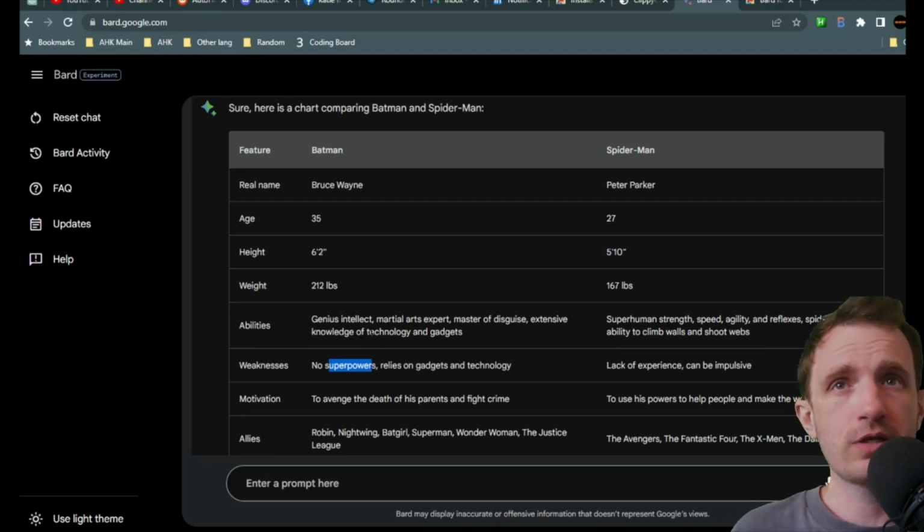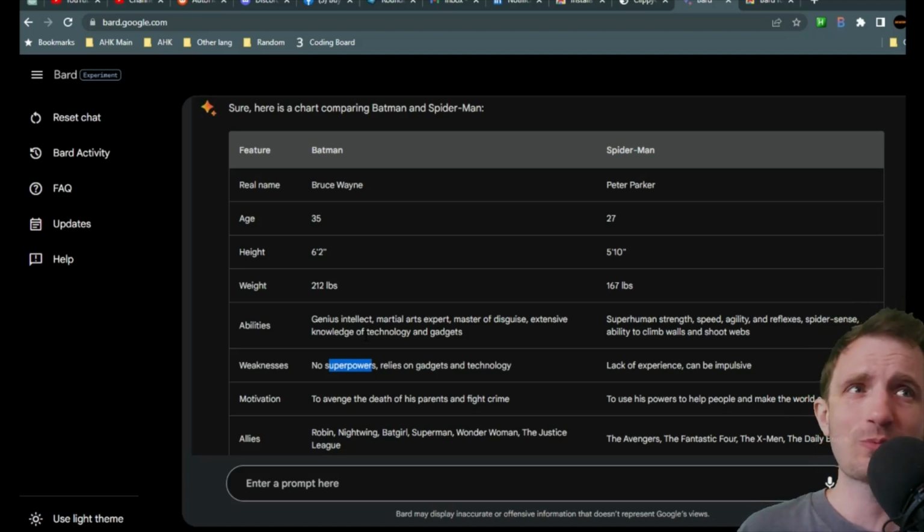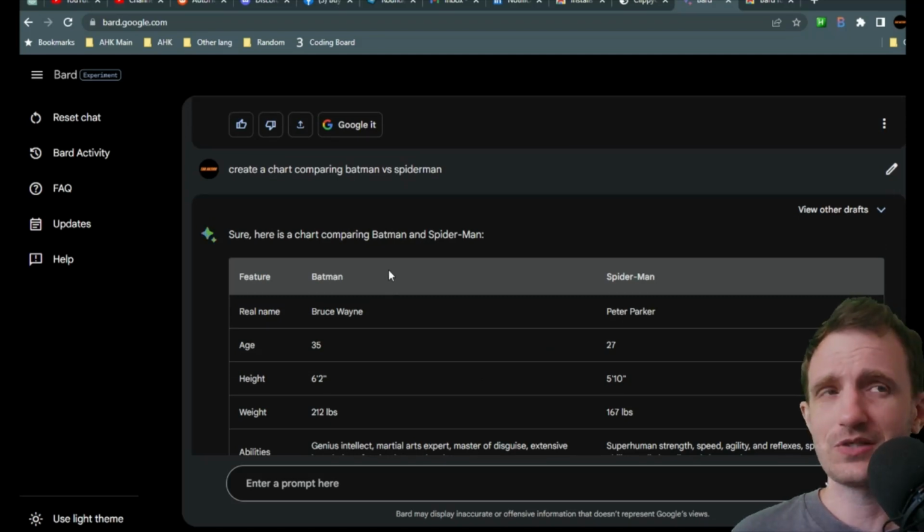I mean, I don't know. Personally, I think money is a superpower. Let me know what you think in the comments below. Is Batman's superpower money, or is that not even a superpower? Kind of curious what you guys think. I think it's a superpower because he gets all the cool gadgets and stuff.